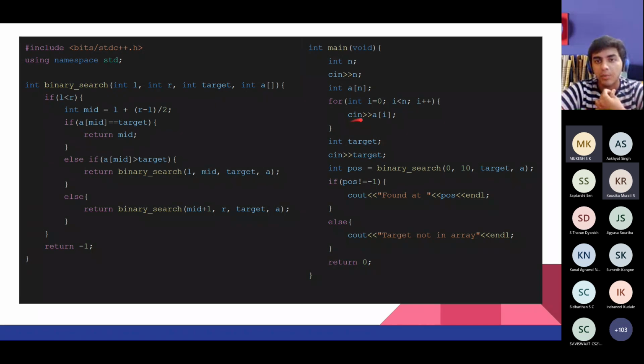So this is the main function implemented accordingly. We get the number of elements in the array over here. Then we get the elements of the array, and we're just assuming it's in sorted manner. If not, we can sort it. Then we get the target value, and I define int pos, a position variable. If it's not equal to -1, that is, if the target value is in the array, then we print that we found it at that position. Otherwise, we print that target is not in array.